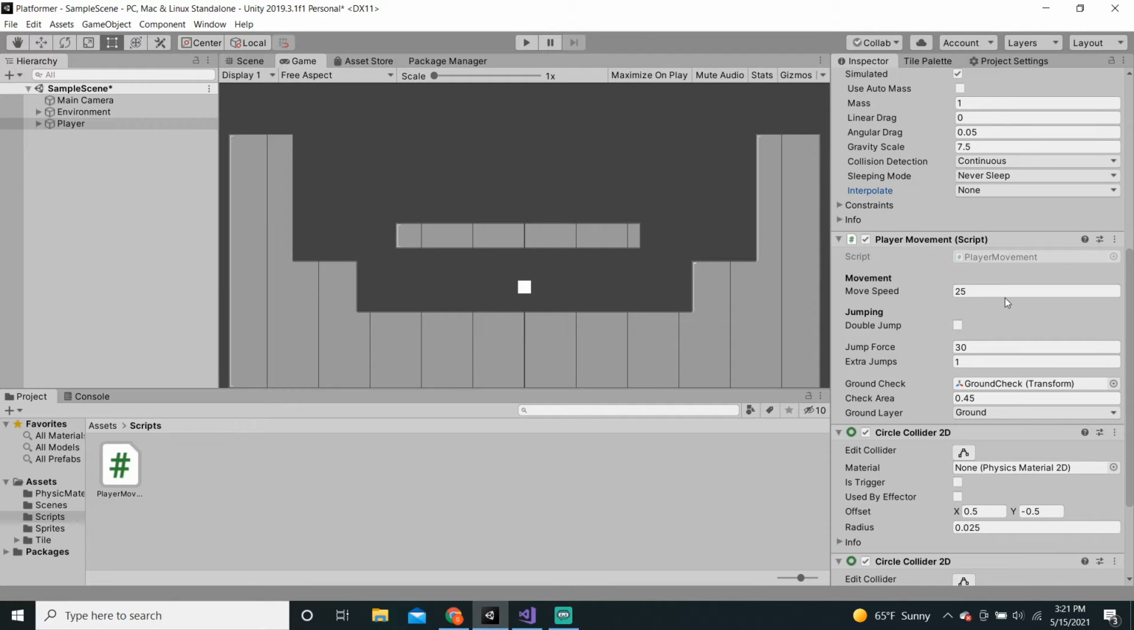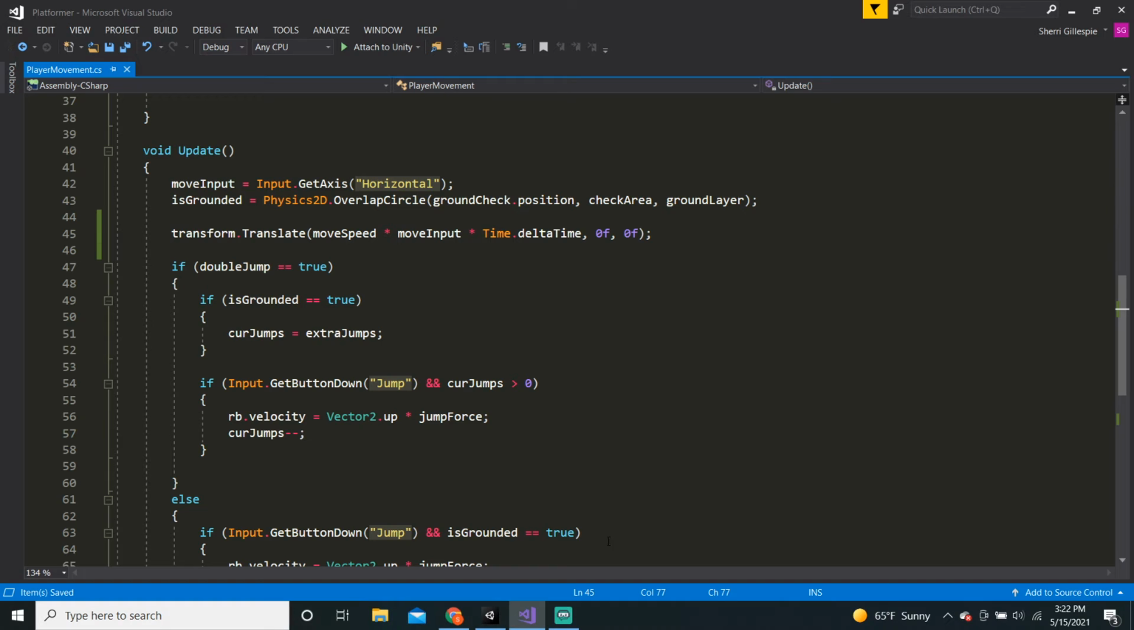Okay. I think I'm going to turn my move speed down to 22. Then let's work on our player not jittering through the walls. Okay, so this is pretty much the same thing as the is grounded. So this will use the same function.